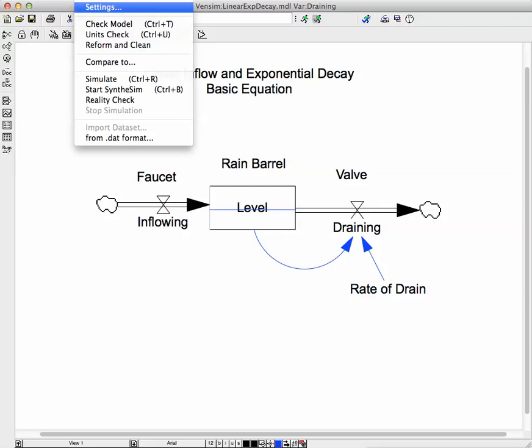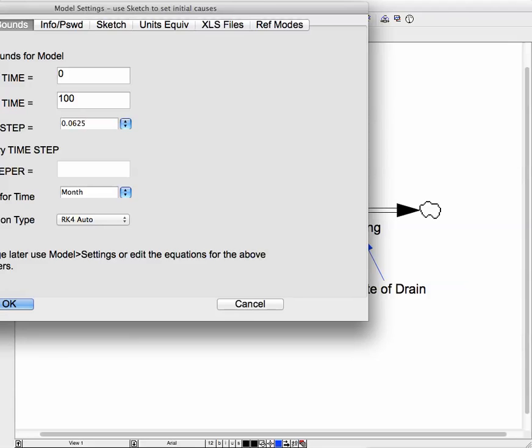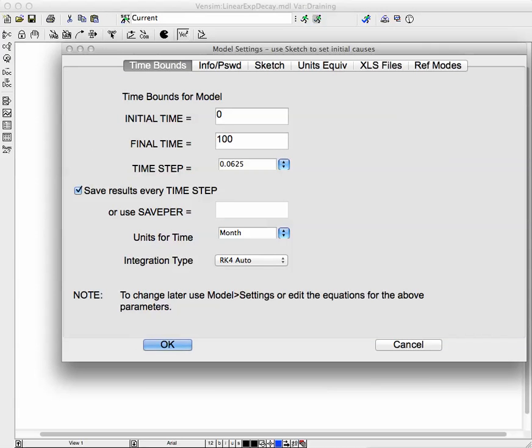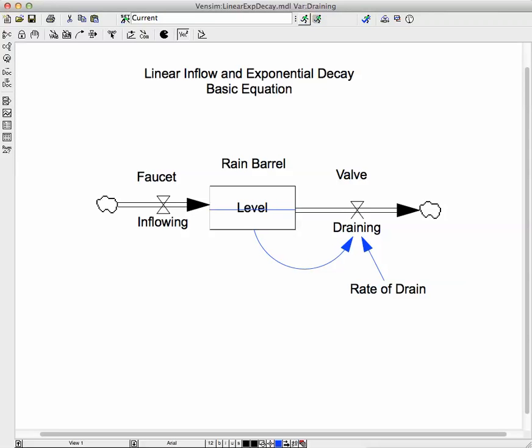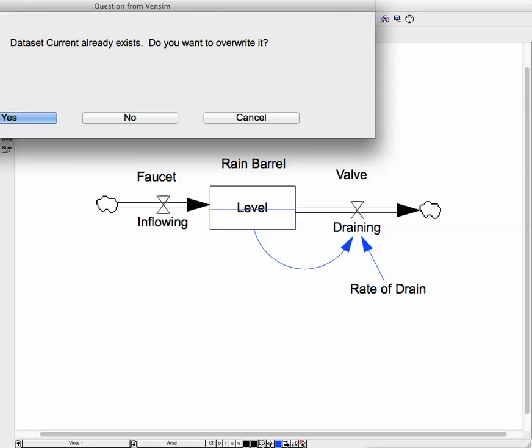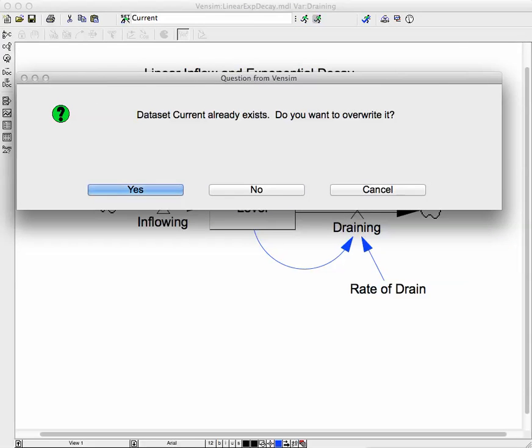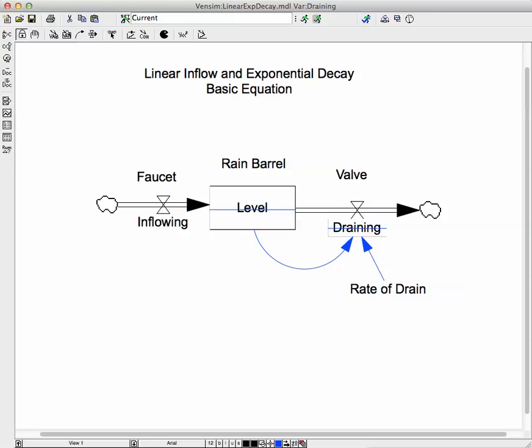And we check the model settings. We're going to run it from 0 to 100. Let's make it 0 to 50, with a time step of 0.0625, and RK4 is the integration type. Alright, say OK. We're going to run the simulation. It's going to ask me if I want to change the data set. I'm going to say yes. I just leave the name. This name up here says current. For these videos I'm just using the same name all the time. That's why it keeps asking me.